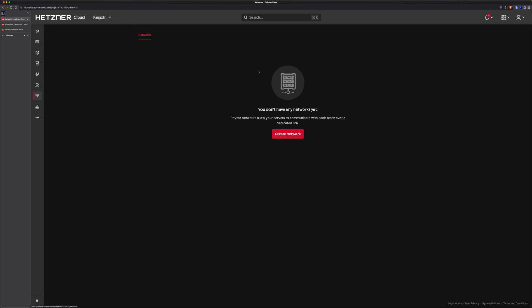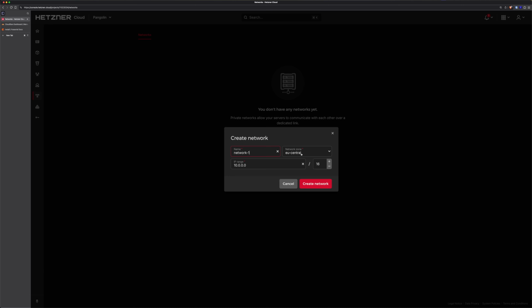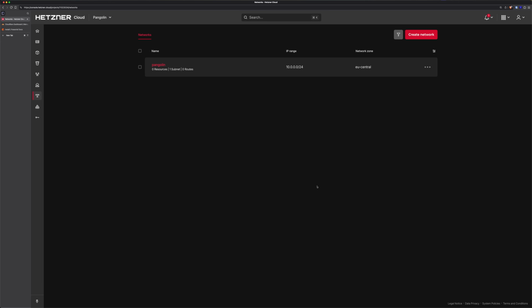Then we want to create our private network subnet, so our servers will communicate through the private networking, eliminating the public network, latency, and all kind of issues. So you want to create your network. We can name it Pangolin. We can use 24 subnet, and this is our IP range. Let's click create network. And that's pretty much it. And now we are ready to deploy our servers.